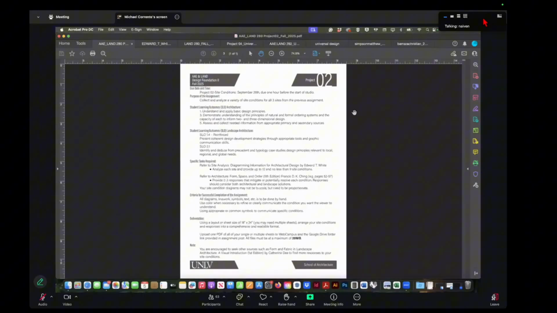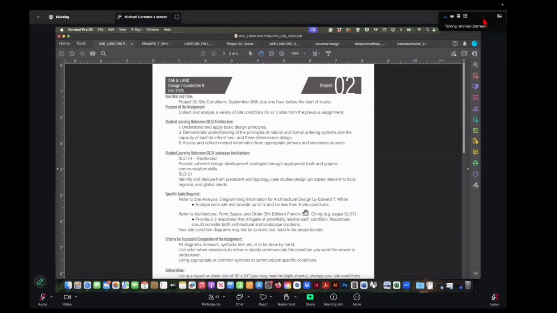Is the fourth edition of the Ching book okay to use? It might be. I would assume it's basically the same. It may not be exactly the same pages, but there's probably at least some of that in there, I would think. I don't think they would drop it, but you can check. Perfect. Thank you. Contents are the same.